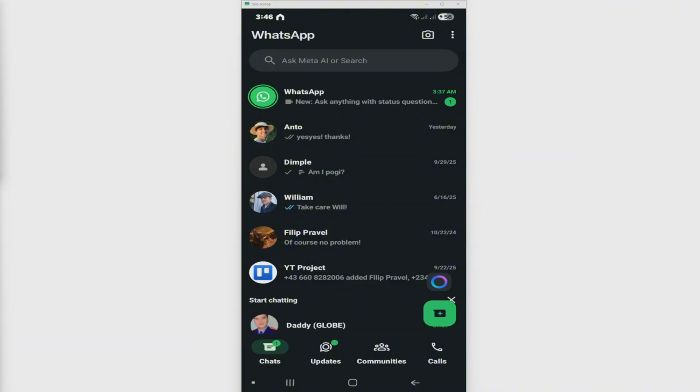Well, I'm going to be showing you two ways right here. So first up, for photos or sent photos, and the other one is for your profile picture.